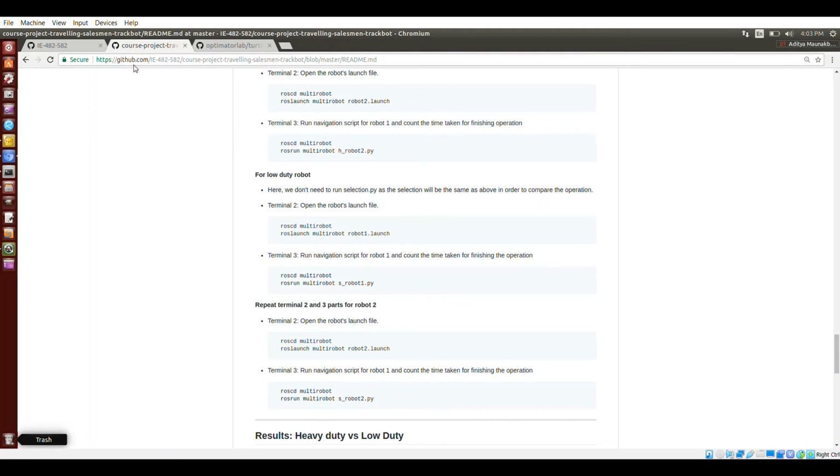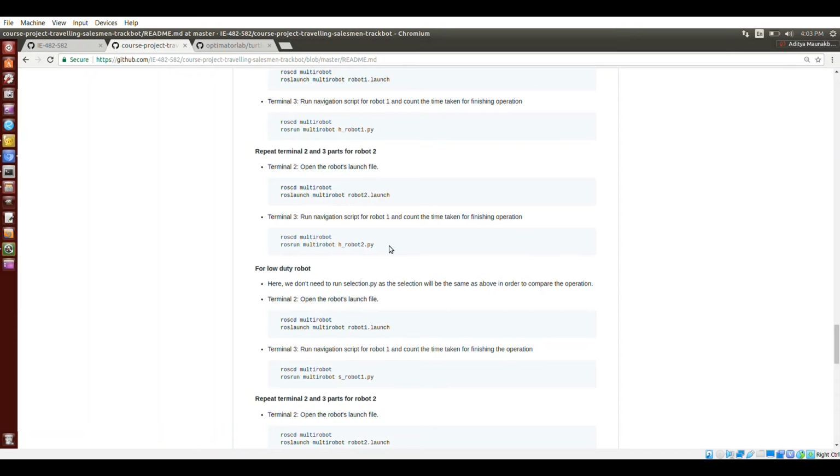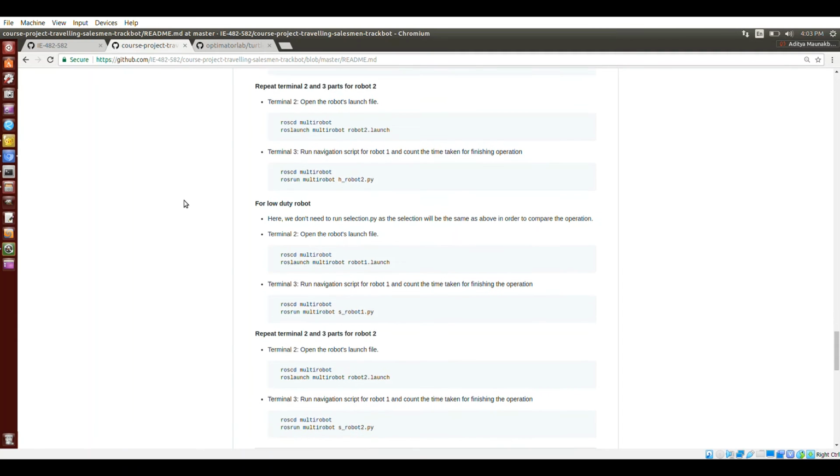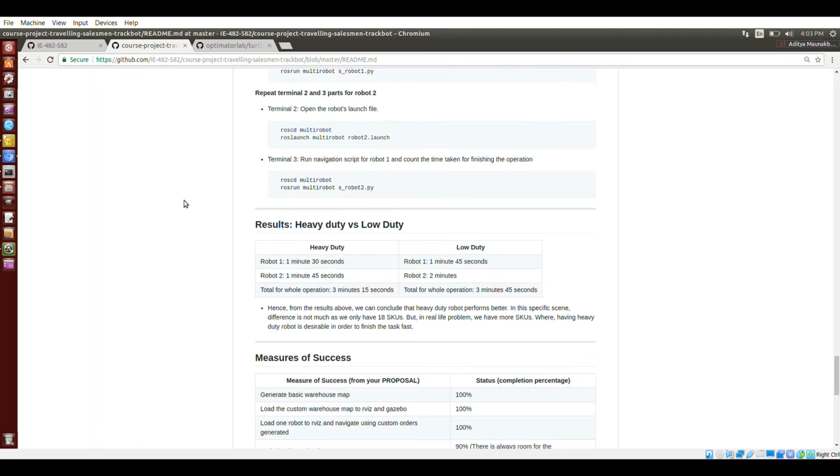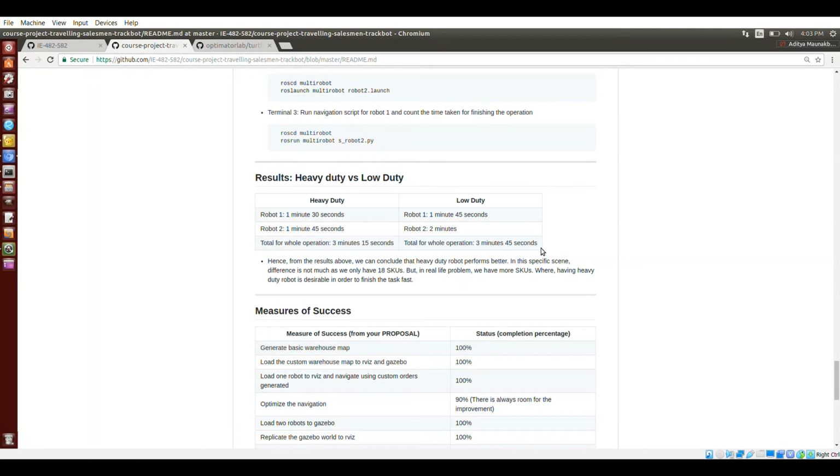So in the previous video it was the operation for the heavy duty robot. Now for the low duty and the heavy duty we can perform the robot 2 using this guideline. The guideline for both of the robots is given over here. After running 4 scripts, this table shows which robot performs better. So here we had only 18 SKUs, but in a real life scenario where we have more than 18 SKUs, we can see that the heavy duty robot can perform better, because even for the 18 SKUs the heavy duty robot was more efficient. So it is desirable to have the heavy duty robot in the warehouse operation to perform each task fast.